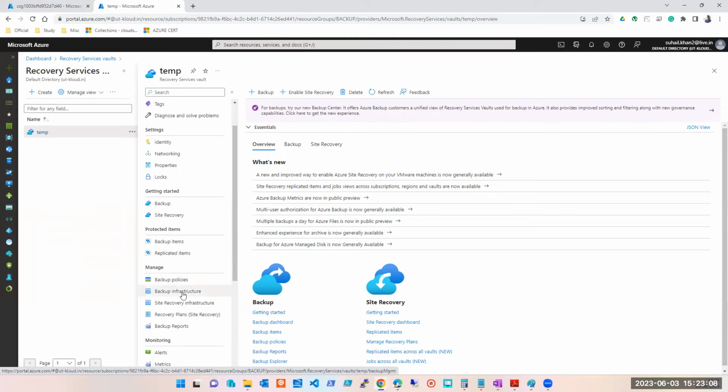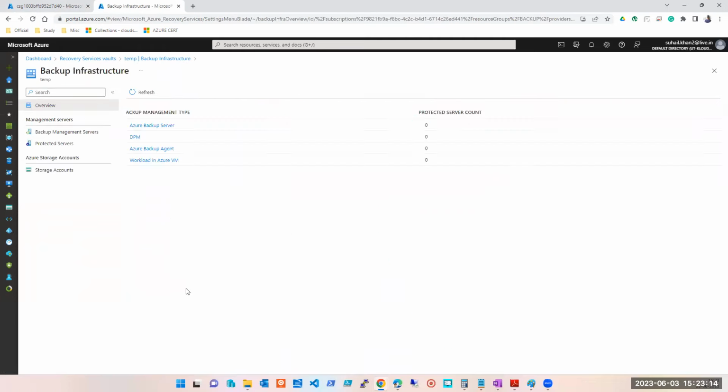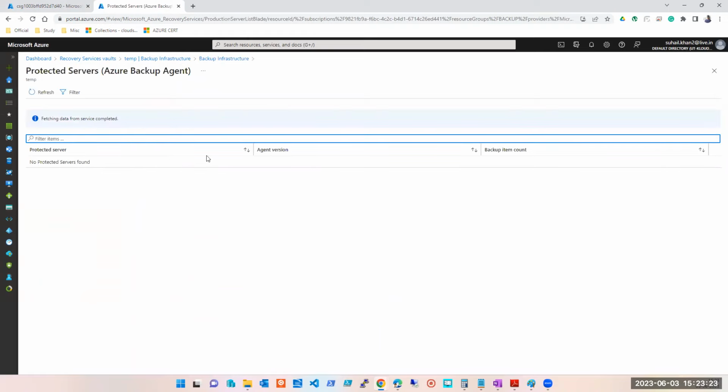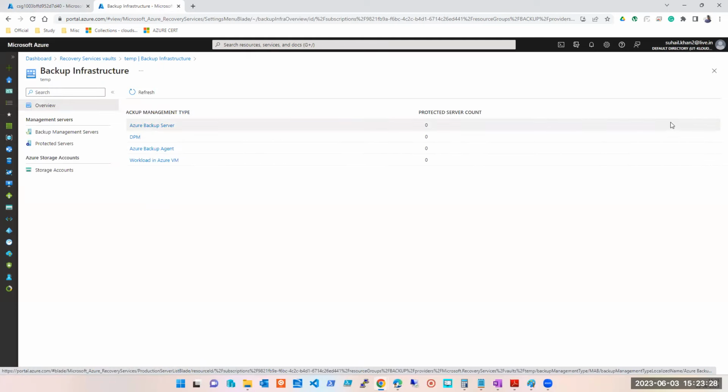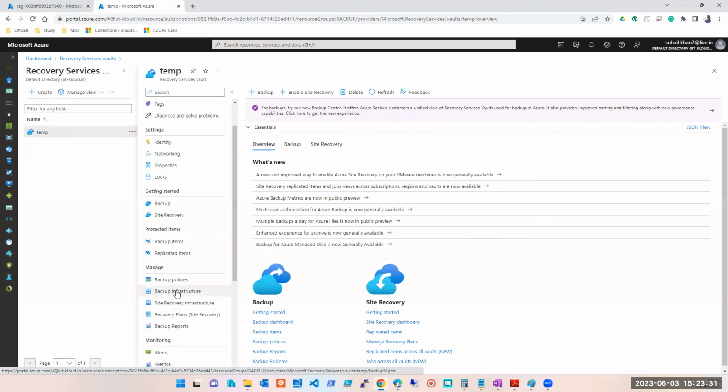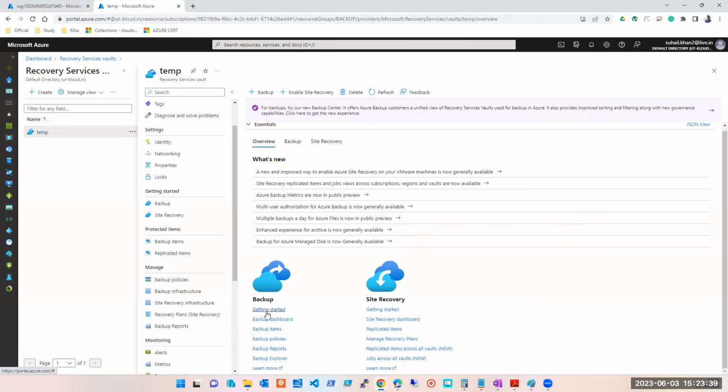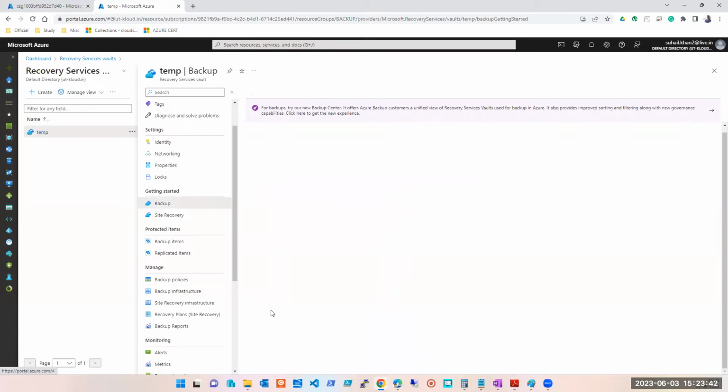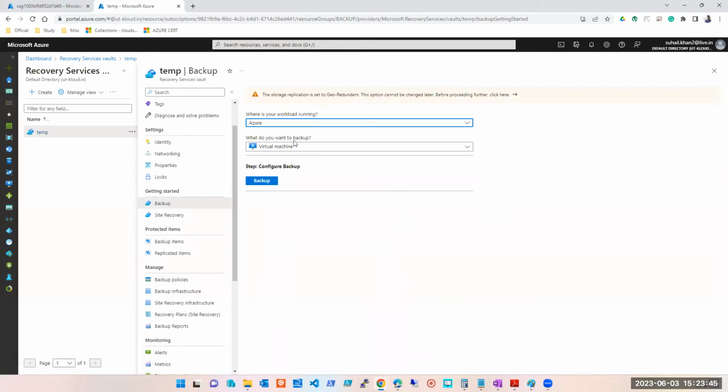Backup infrastructure, I told you guys, we will use this when we want to back up external machines. External as in anything which is out of Azure, right? So it could be in your AWS, it could be in GCP, or it could be in your on-prem servers, right? So anything that you can see here, backup infrastructure. Using backup infrastructure, you get one agent. You simply have to install that agent on your machine, and you will be able to back up your machine simply. So you can start it from here, let's say on-prem.